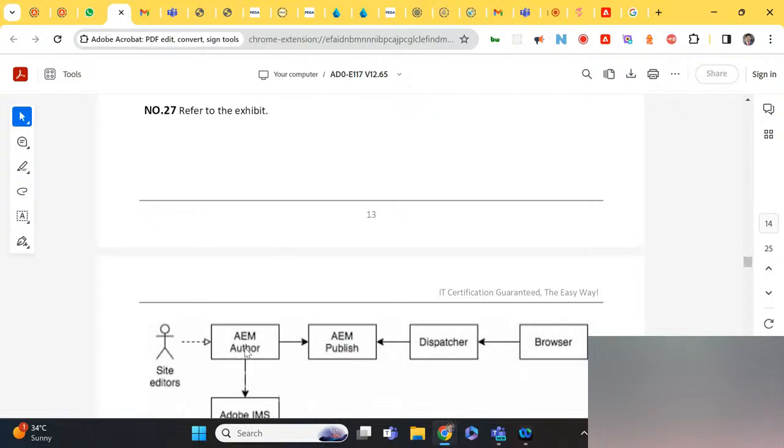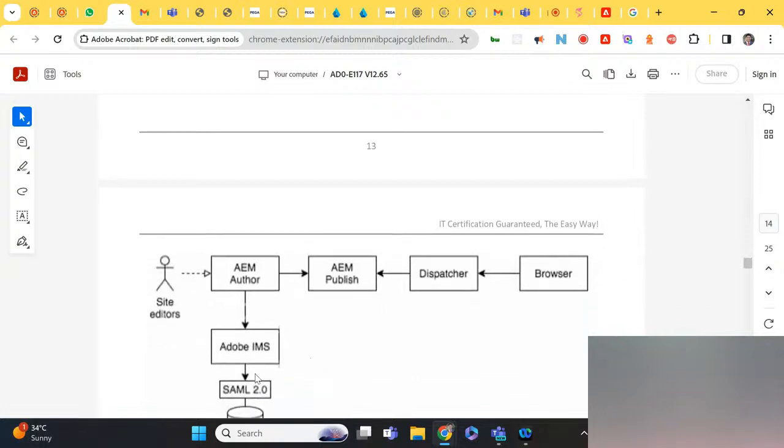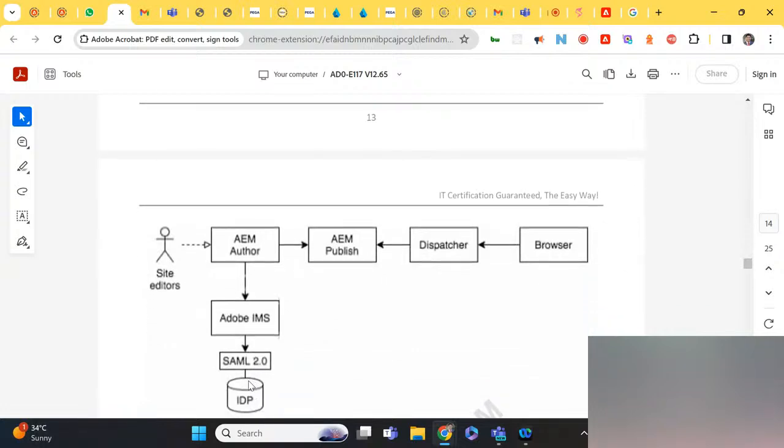Site editors came to AEM author and went to AEM publish, and Adobe IMS is the identity management system. It is using SAML 2.0 and then an identity provider. Okay, these are site editors. Browser requests come to the dispatcher, and the dispatcher takes content from the publish. AEM author will also push to the publish, and AEM author gets the identification from the identity management system.